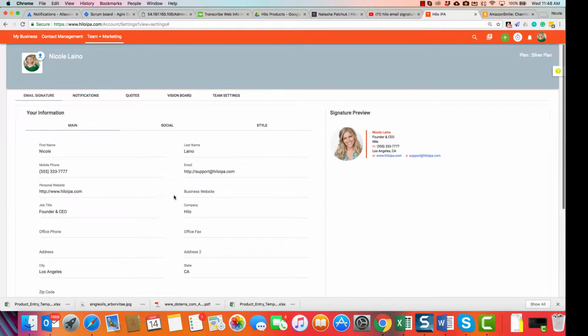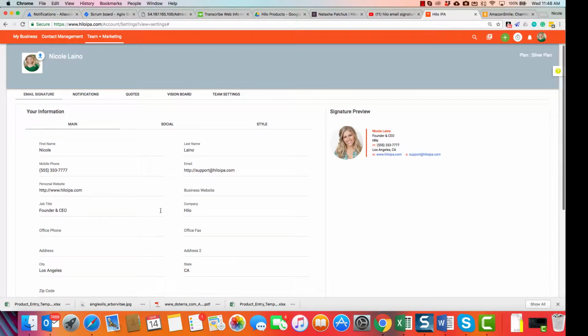So we'll start off by just reviewing the information that's in here. You do have to set up your signature one time in order for it to show up in the emails, to have the option to add it to your emails. So make sure you come in here, put all the information that you want in here, delete anything you do not want, and then it'll be ready for you to go. And I'll show you that in a second. So let's just start off.